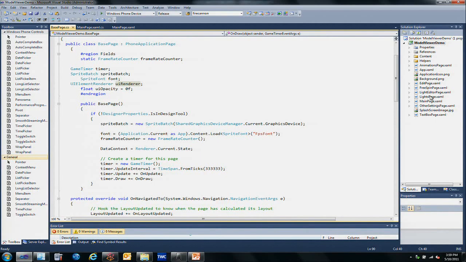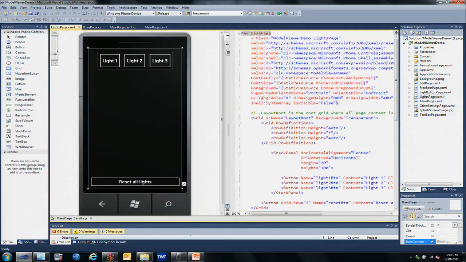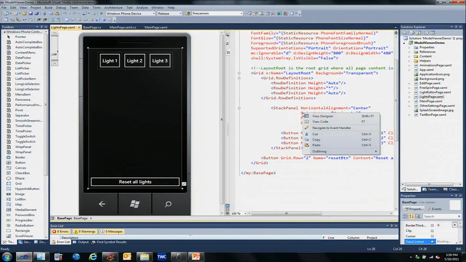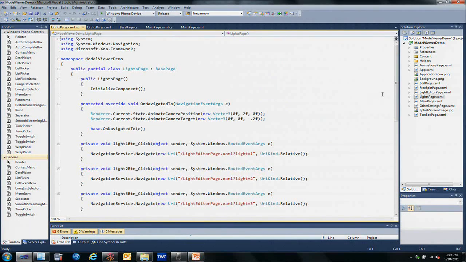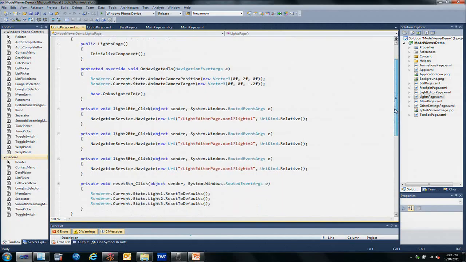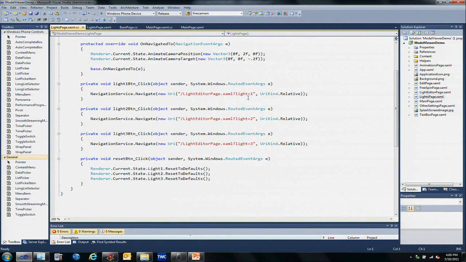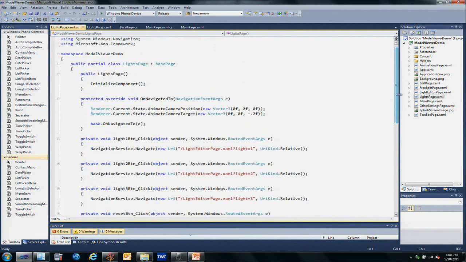So let's go ahead. The thing that's great about the base class is that we could create a new page like lights. So if I go over to the lights page, there's a little bit of XAML that handles the UI for the page. But you can go to the code, and it's just navigating to the different lights editor page and passing in which light I'm modifying, just like you would in normal Silverlight. And then the reset button click here just resets the renderer to defaults. So, base page really helps keep things nice and clean for your application.